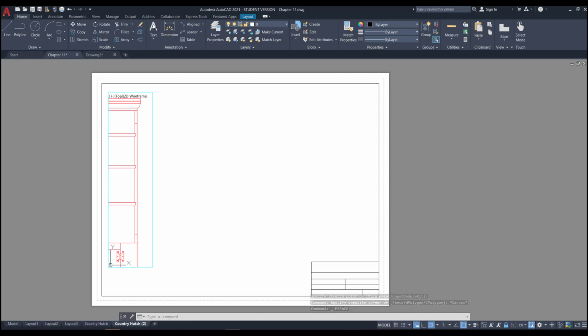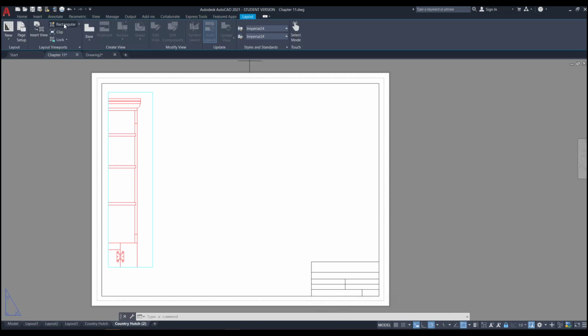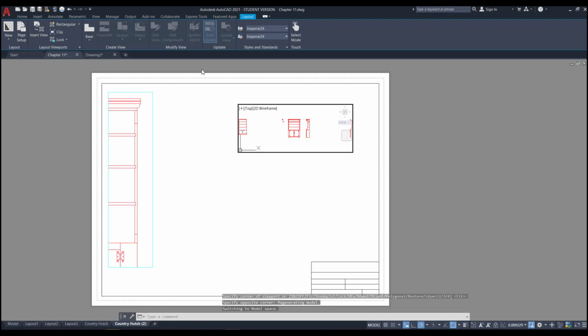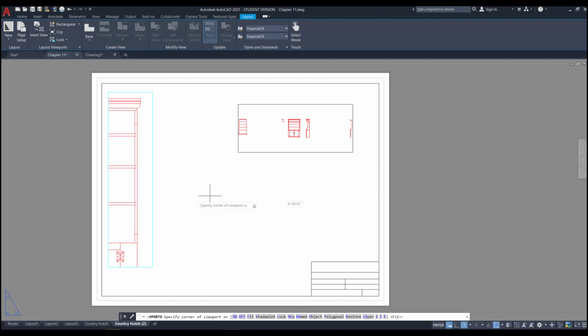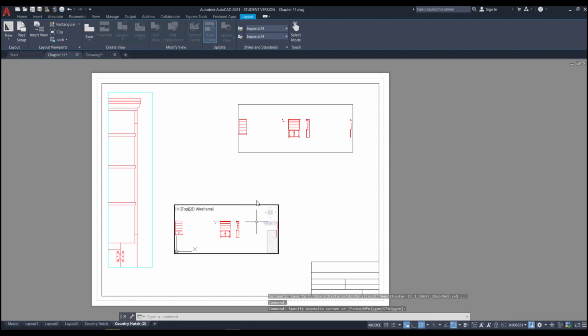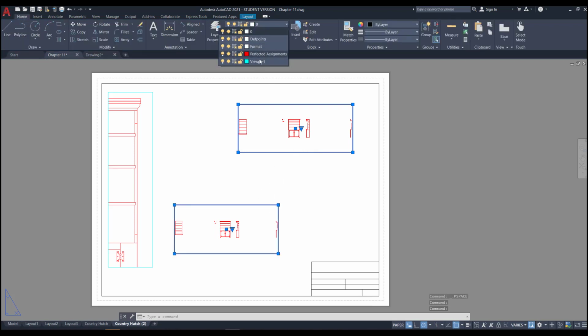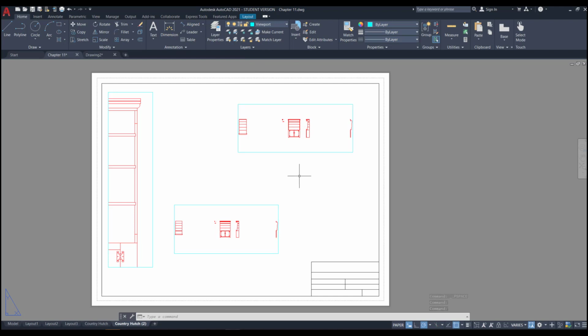Okay, next I'm gonna create another viewport over here and another one over here. So let's change the layer of the viewports first. Go to home. From here, select viewport, and that's it.